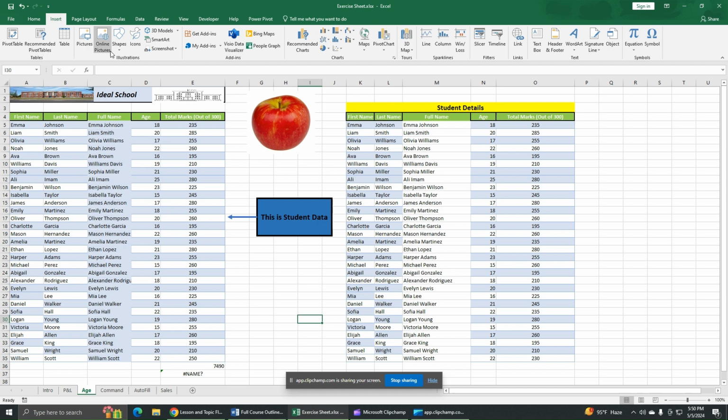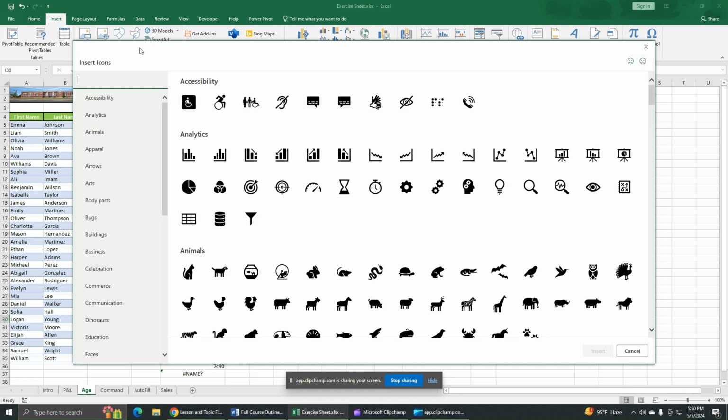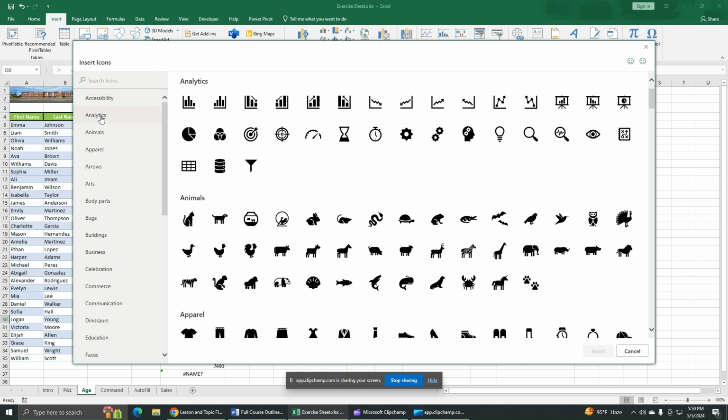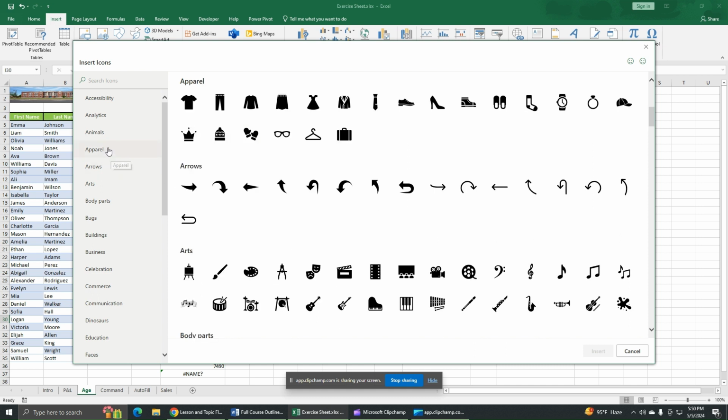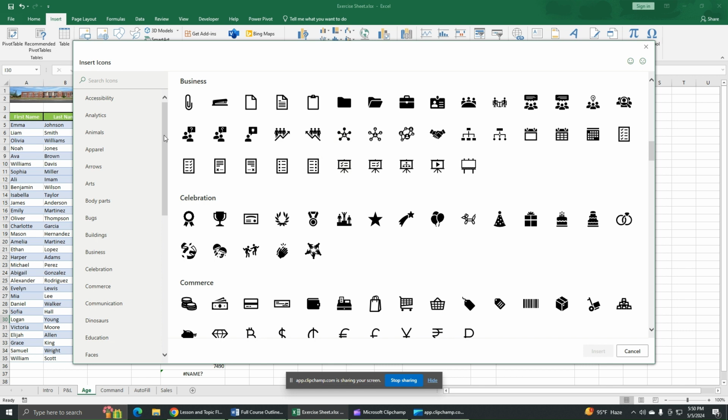To insert an icon, select insert, then you select icons. Here you can see different icons are available. If you click on analytics, you will see all the available icons from analytics. If you type apparel, all the apparel related icons are available here. If you click on business, all the business related icons are available here.